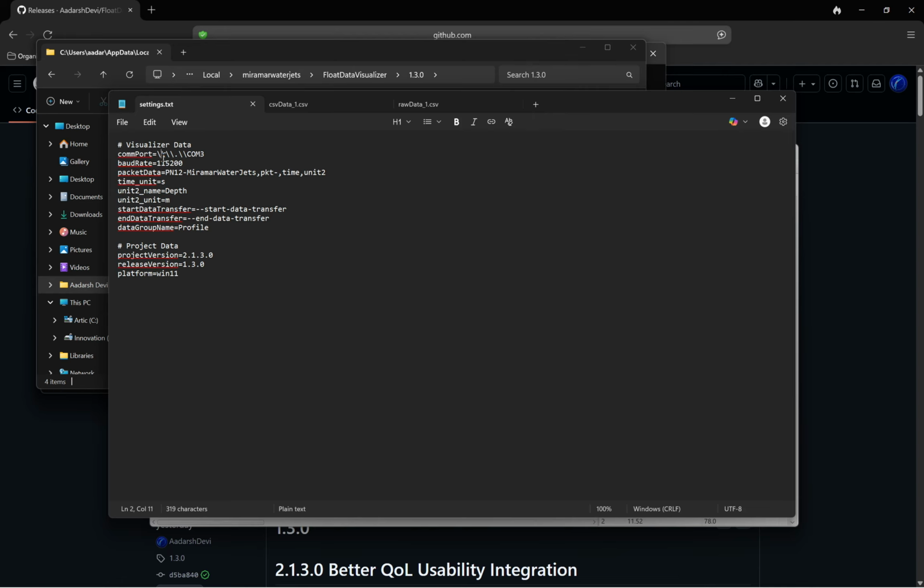This is because in coding, especially in Java, the input and the output would be different. So that's why you need about 4 of these. These 4 backslashes become 2, and these 2 backslashes become 1. So it'd be backslash backslash dot backslash COM3. That's where my Arduino is connected.